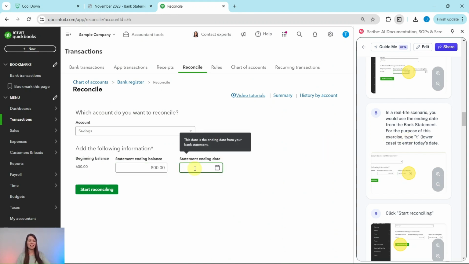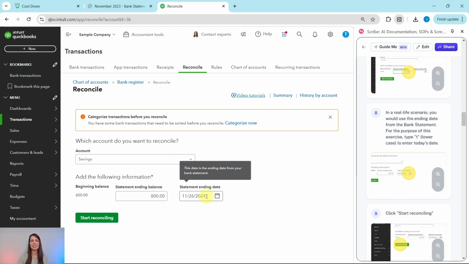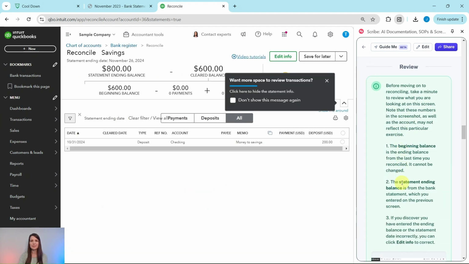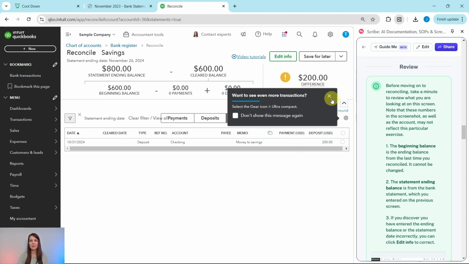Click into that box, type a lowercase t, and you will get today's date. Then we're going to click on the green Start Reconciling button. So go ahead and do that. And here you go. This is the screen that we are looking at. If you happen to get any pop-ups, just go ahead and click out of them.